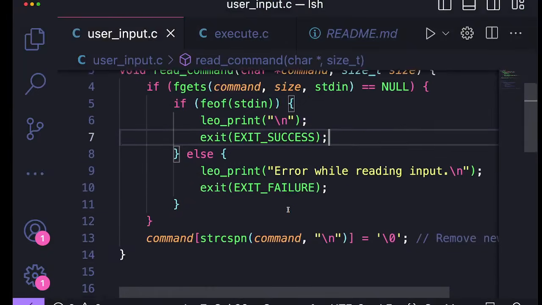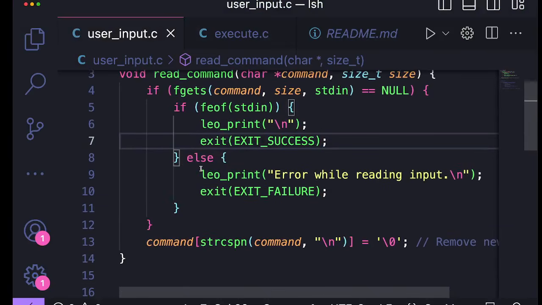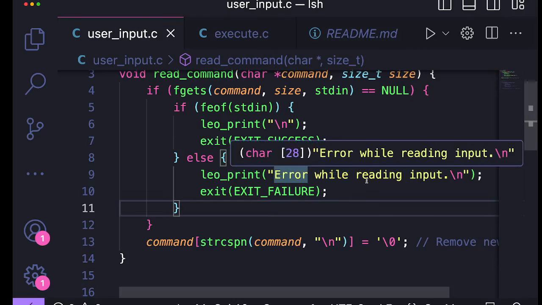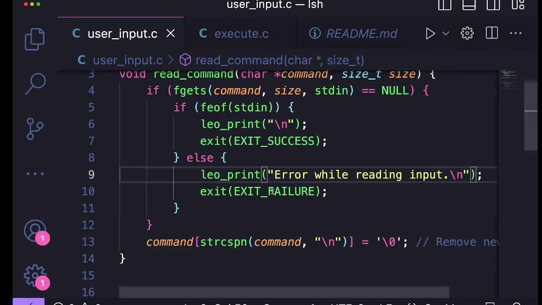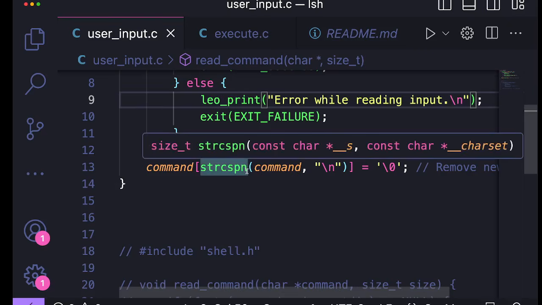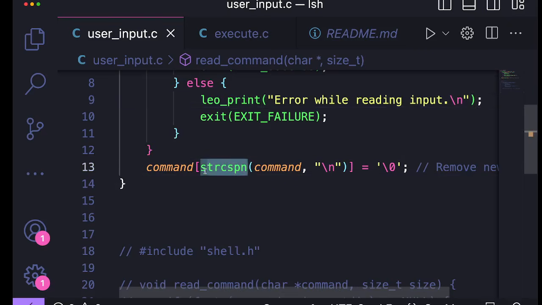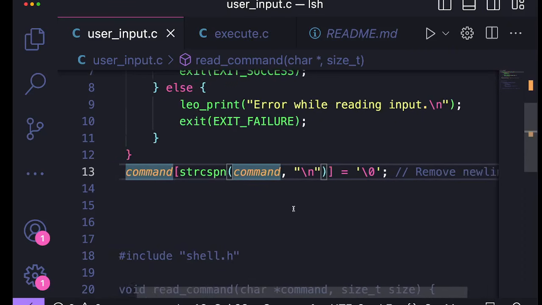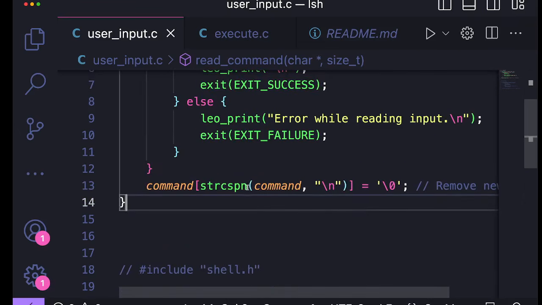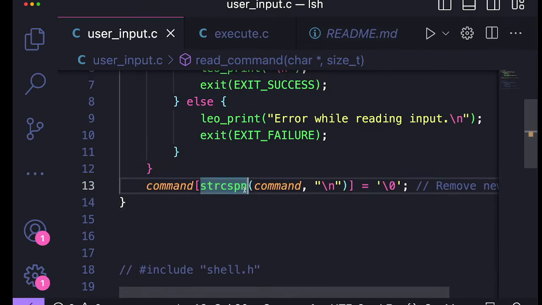Then the next thing I want to do is say else if this condition is not true, then I want to print an error and exit with a failure. So I'm going to print there's an error while trying to read the input, and I'll exit with failure. Then this function you see over here, I'm sure a lot of you are familiar with it in Betty. What it does is that it removes a new line. Okay, so take your time and read about this function you are seeing over here.